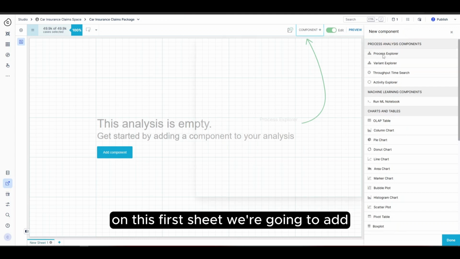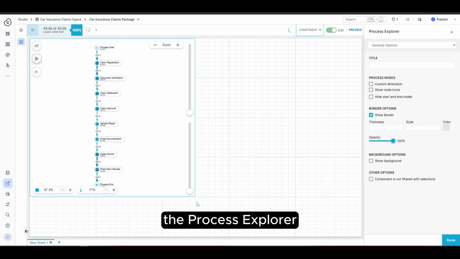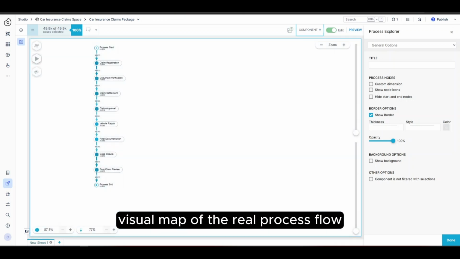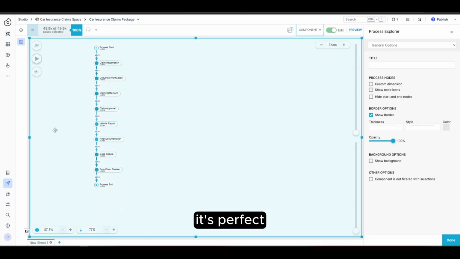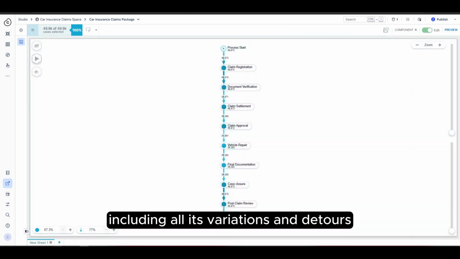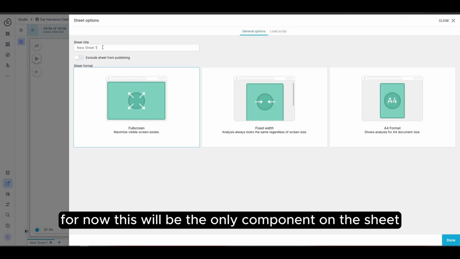On this first sheet, we're going to add one of the most powerful components in Celonis, the Process Explorer. The Process Explorer gives you a dynamic visual map of the real process flow, based entirely on your event log data. It's perfect for uncovering how your process actually runs, including all its variations and detours. For now, this will be the only component on the sheet.